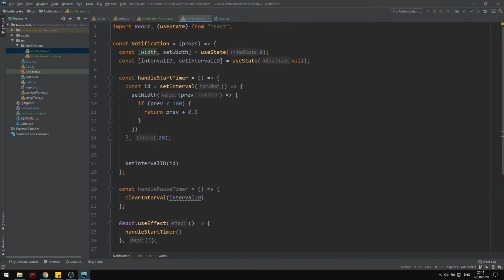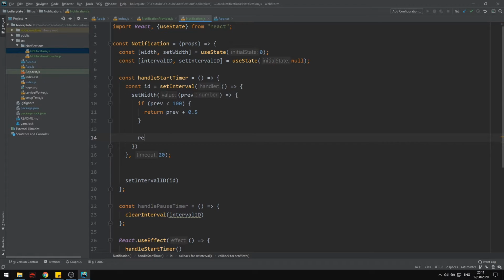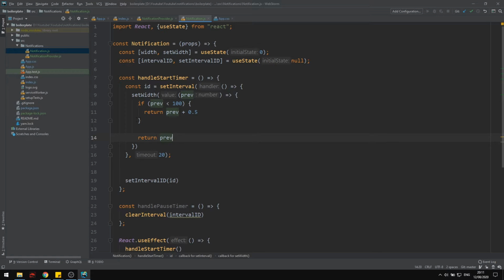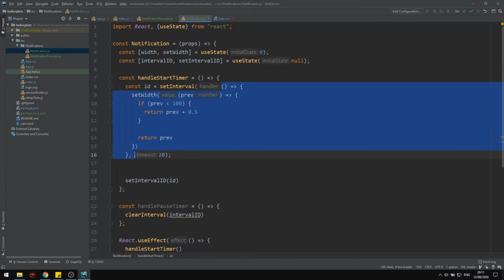So I hope that makes sense. And in case we're actually at 100, so once this gets to 100, then what we actually want to do is instead return prev. We don't actually want to increment past 100. And you might be wondering why I don't put else here. It's because we're returning here. So when this if statement runs, it returns out of this callback until the next one's called, where all of this runs again.